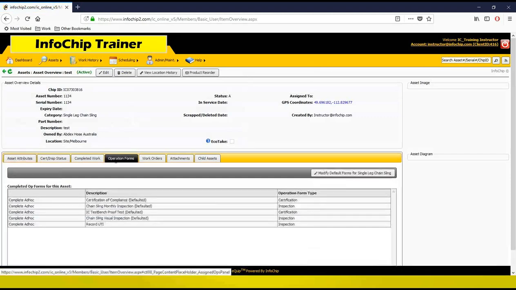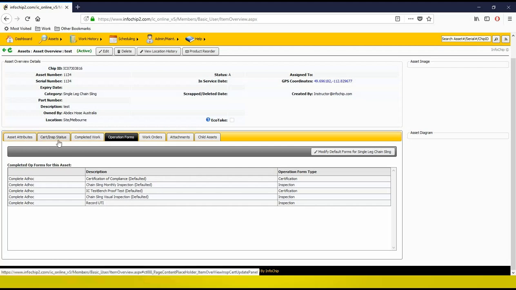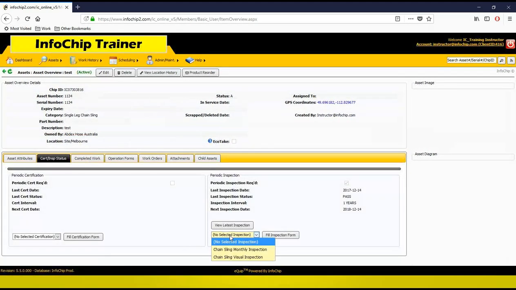And then if I look under my operation forms, these are going to be all the forms that are defaulted for this category of asset. Same thing if I look under certain inspection status, these are just going to have the defaults that I have set for this particular piece of equipment.